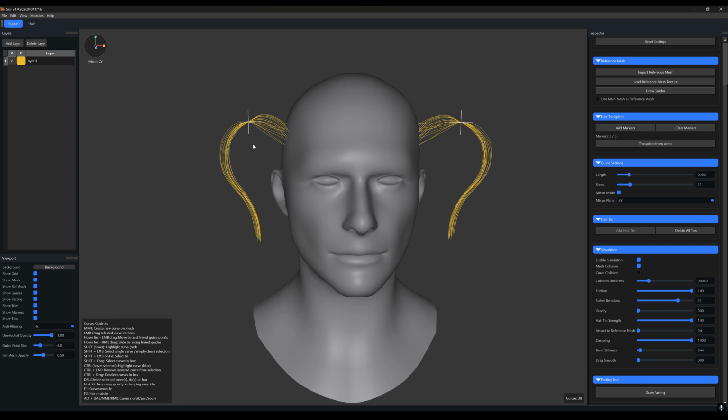Of course, you are not limited to just one tie. If I select the guides and click on Add Hair Tie, I can add another one. And then I can reposition it with the right mouse button and maybe move it here. And if I press G, I can relax it with the gravity.